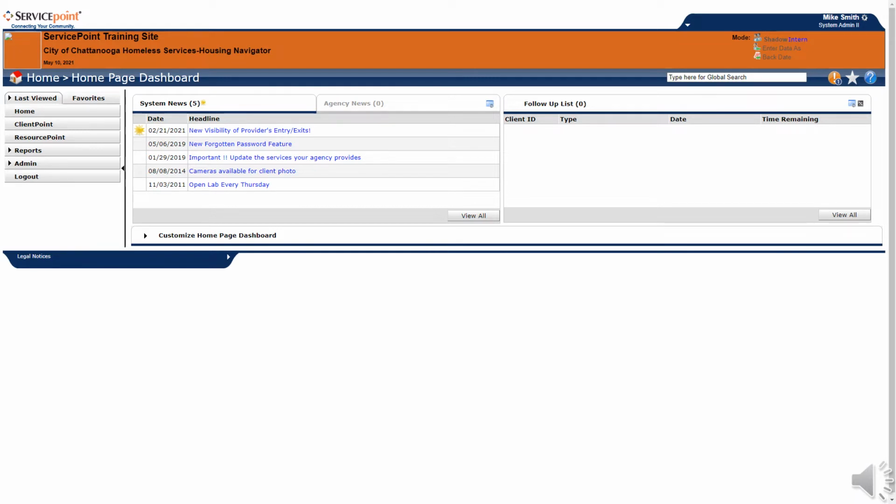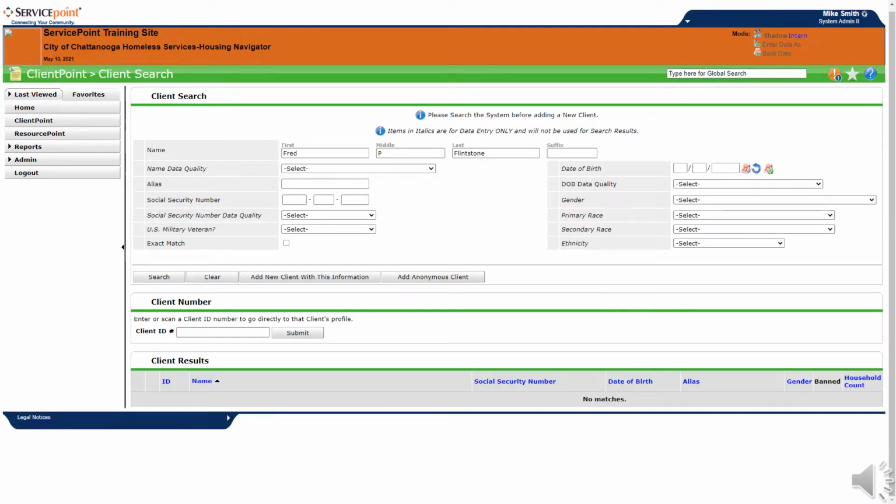After logging in to the system, you will see the dashboard page. From here, click the Client Point menu item. On the client search page, enter the client's first and last name. Partial names will also work. Press the search button. This is done to make sure the client has not been entered before.